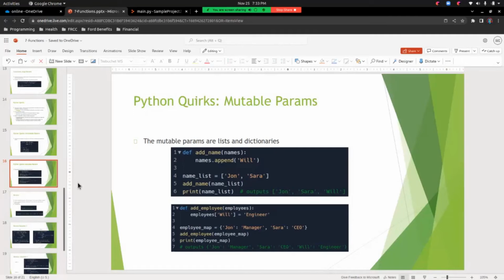And it's for the same reason. When I pass employee map to add employee, employee map and employees, the parameter, both point to the same location in memory. So when something happens on line 2, which is adding a new entry, it impacts both locations. So employee map is updated as a result of line 2. And then when we print employee map on line 6, you'll see all the entries. So it's just something to be aware of when you're passing around lists and dictionaries in your programs.